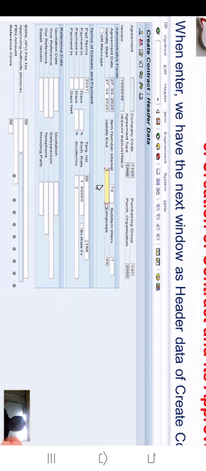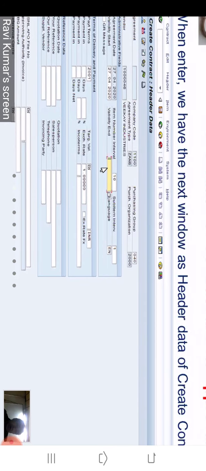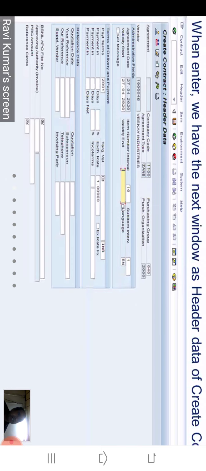AMC, if it is going to be for a period of 1 year, then the validity start time, suppose it is today, is going to be 27/04/2020 up to 26 April of next year, that is 26/04/2021. Actually, I created these slides yesterday, so they show the starting date as 27. Next, we will maintain the target value over here.